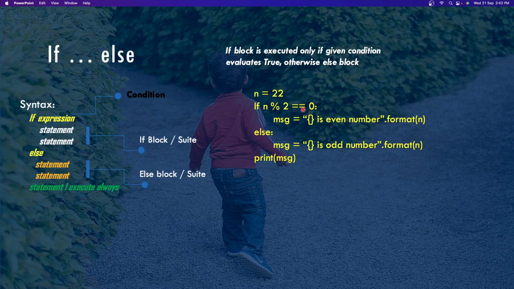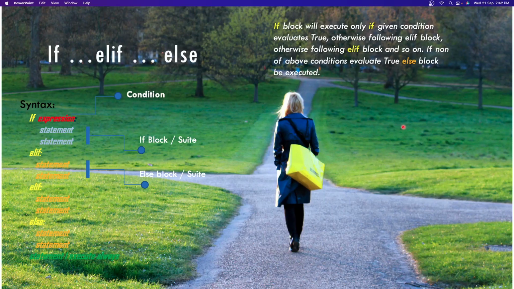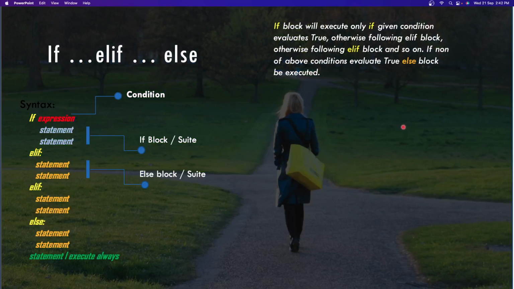Okay, if the number is even, the if block will be executed. If the number is odd, since the condition is false, the else block will be executed. And there you go. So we are at a crossroads. Okay, and you want to have multiple choices. It's not just true or false.